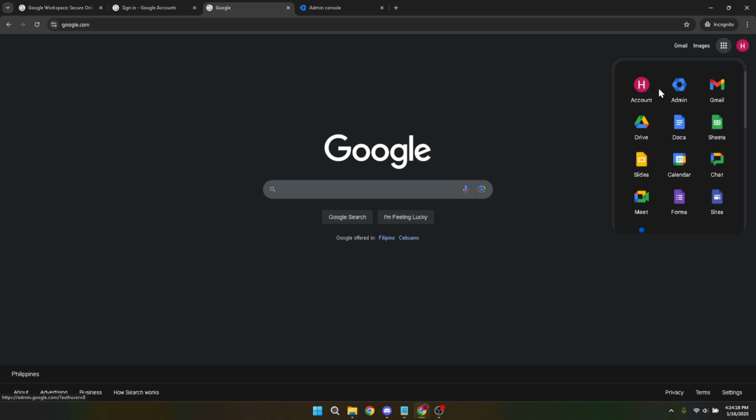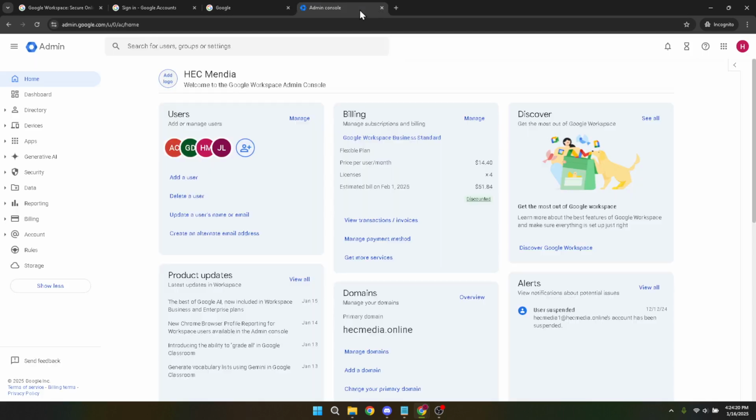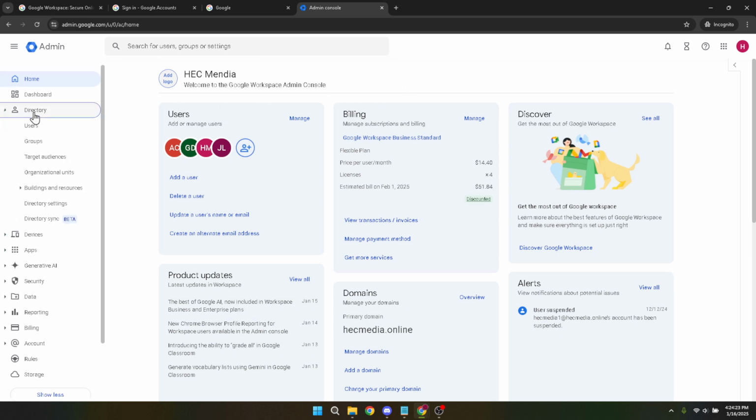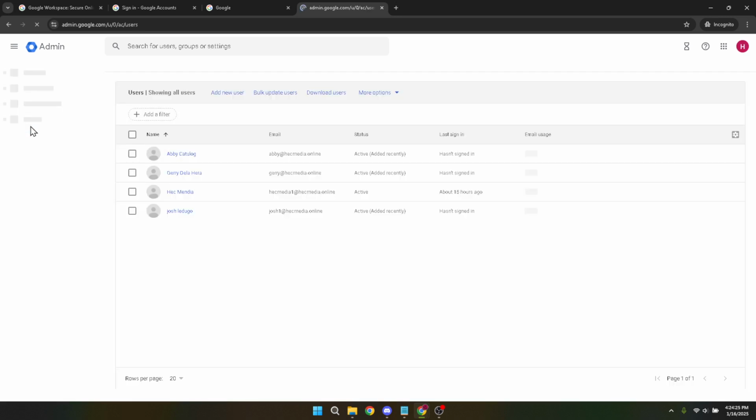organization's accounts. Next, direct your attention to the left menu and click on Directory. It's here you'd manage users and their account details. Under the Directory menu, click on Users. This brings up a list of all the users in your organization who are registered with Google Workspace.